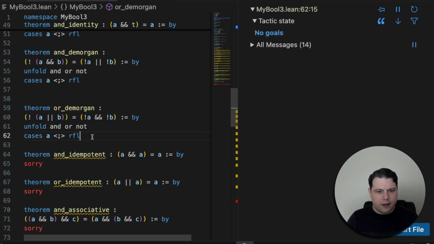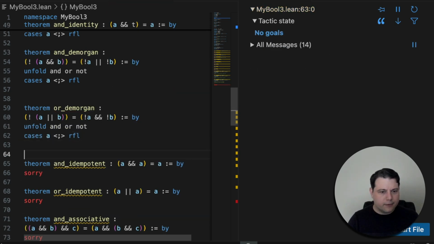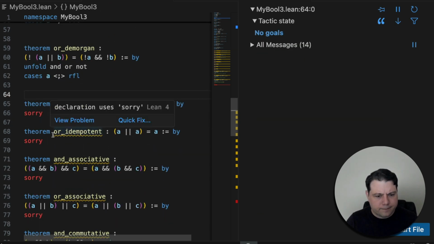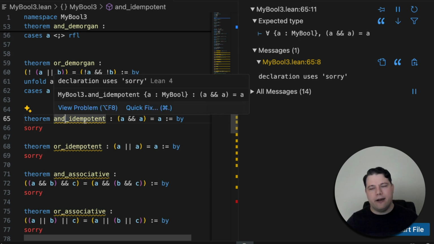What about De Morgan's law for OR? Yep. Okay, also proven quite easily. We have AND idempotent. Now, idempotent is kind of a complicated word for a simple concept. It just tends to mean doing something twice is the same as doing it once. And when we're talking about doing things with side effects, that becomes a very interesting concept.